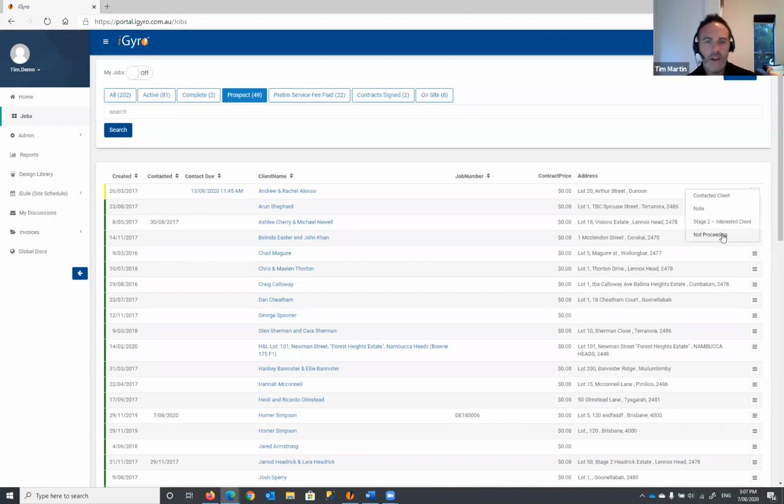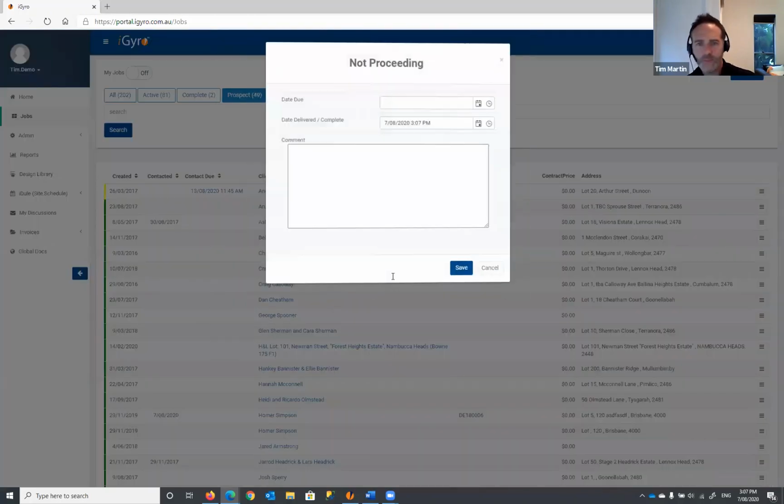If you click on that, it'll mark the job as not proceeding and it will move into the appropriate tab and take it away from this prospects tab. So it pops up like this and gives you an opportunity to write the reason for not proceeding.